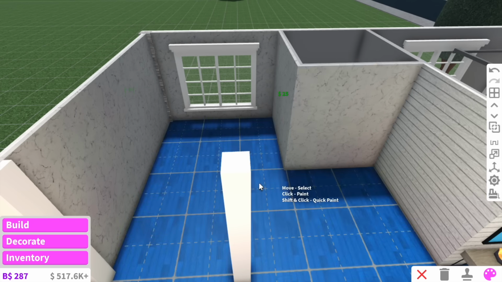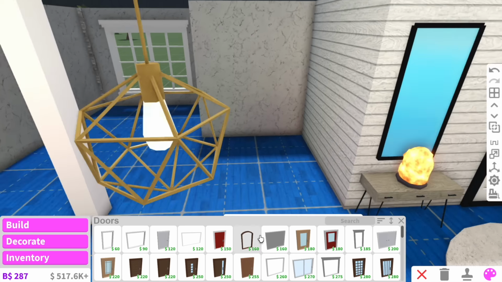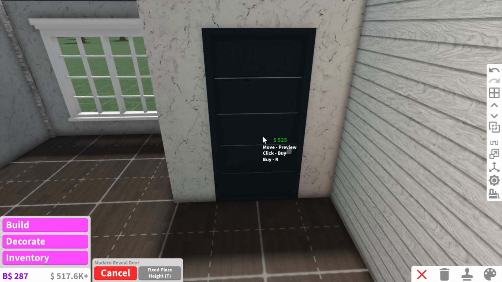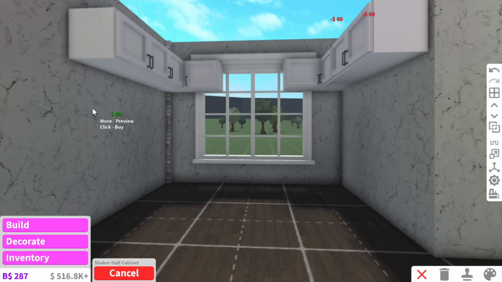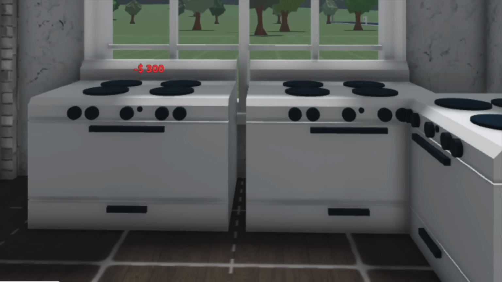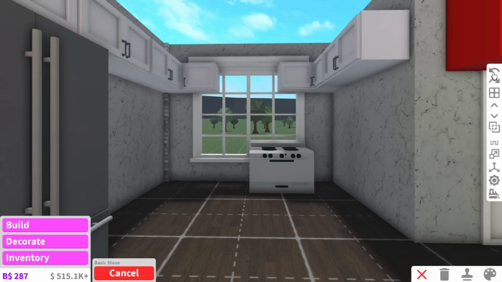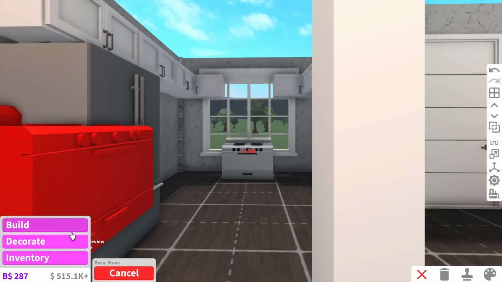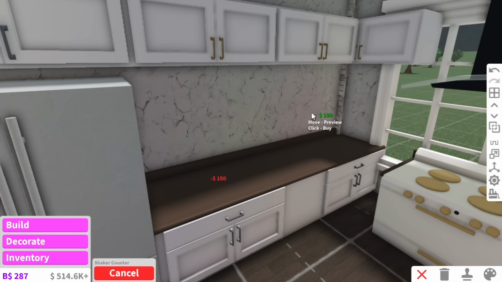Okay, now for the most difficult part of this house, which is the kitchen. I have no idea how I'm gonna make this kitchen look nice. Also, this is gonna be the bathroom, so we need to make sure to add a door here. I think we're just gonna use shaker cabinets and shaker counters. I really want to add 2 ovens, but then there's a little gap in the middle and I hate it. Actually, I don't even need 2 ovens. I only need 1. Why am I being all fancy? And then some good old shaker counters.